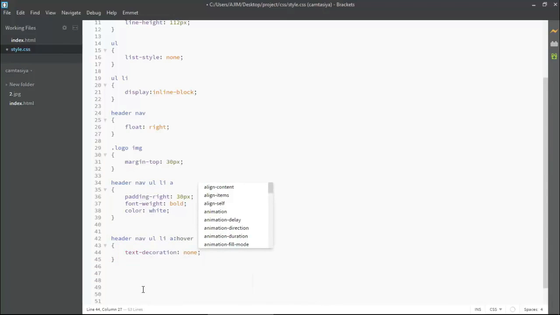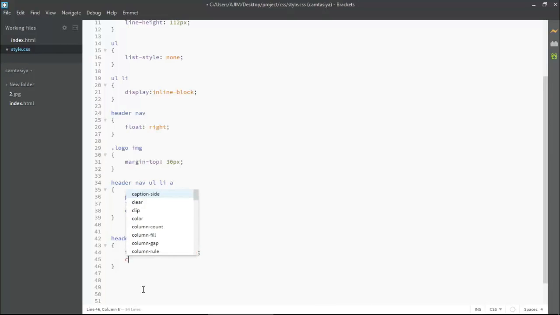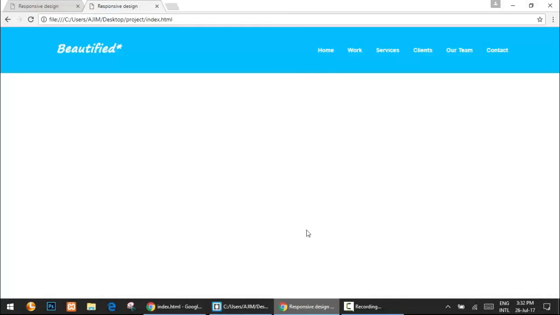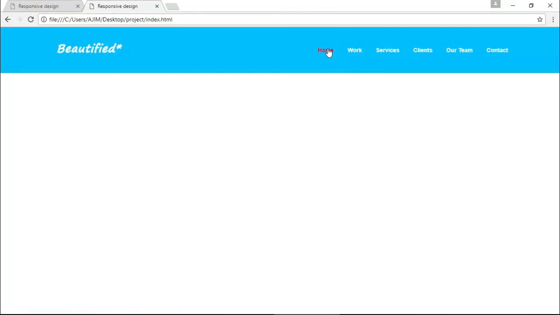Okay, so it will disappear the underline from the menus. And also I am putting a color, like red. So now let me save it and then show you. I am coming back to the browser here and just showing you. You can see we are getting a color and the underline has disappeared, so it's looking cool.